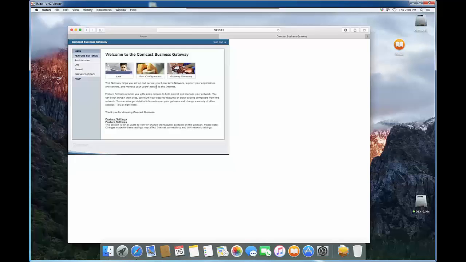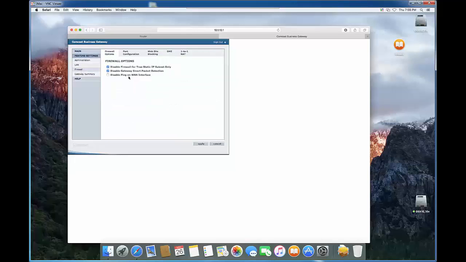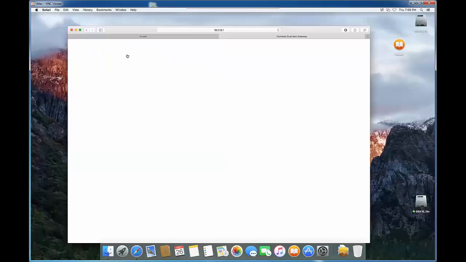Let's see here. Okay, click on firewall. It's a little small here, hope you can see that. Again, it depends on your device, but they are common. We can do port configuration. This is what it is for Comcast here. Click on firewall. Again, your device might look a little bit different, but it's common sense, and you can apply the same concept here.